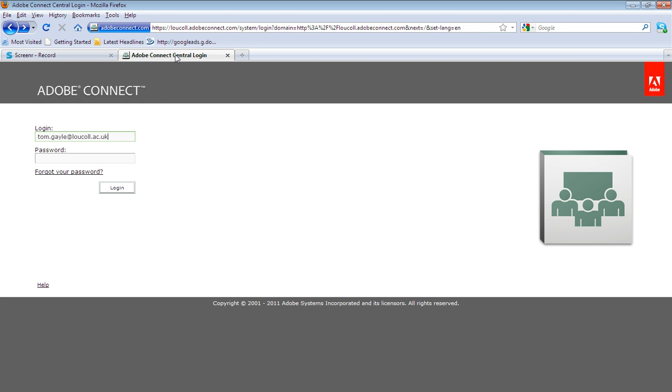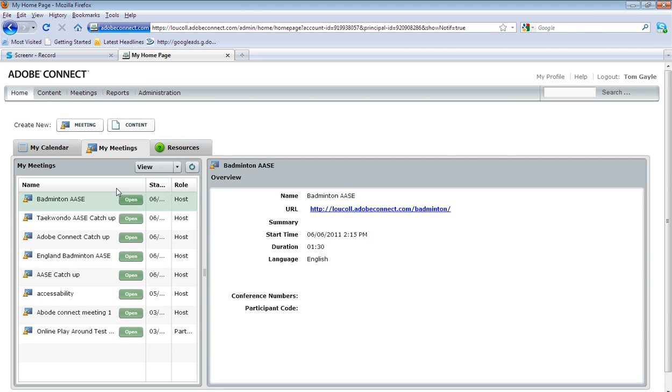Okay, so the first thing you need to do is get yourself logged back into the Adobe Connect software. Once you're logged in, you're back on your home page and you can see quite clearly all the meetings that you've got scheduled. It's a case of selecting the meeting which is applicable. In this case, I'm going to go for the England Badminton ACE meeting that I want to be running.